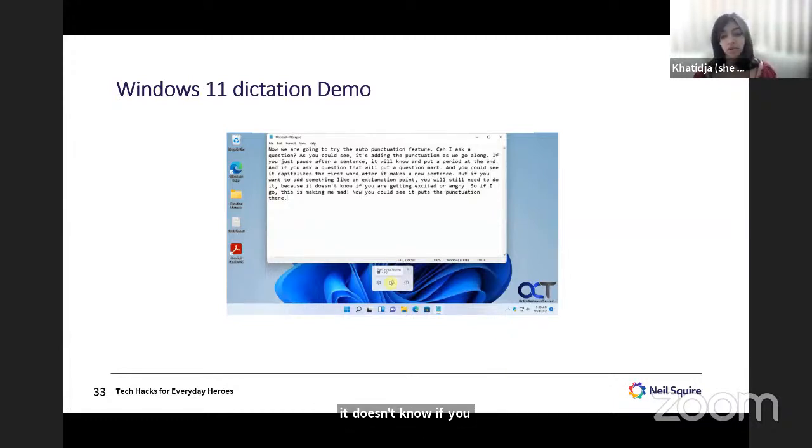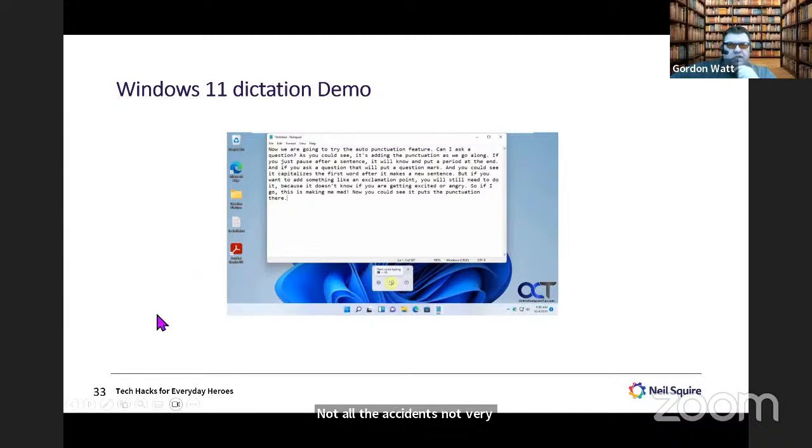It is also getting better, so it also understands accents a little bit better. Not all the accents, not very strong accents as much. But I had somebody with a very pronounced Chinese accent, and accuracy wasn't that bad. So you'd have to try to see if it will work for you or not, but it's free, inbuilt, works wherever you can type. So as long as you have a typing box, you can use this and it will make your life easier.